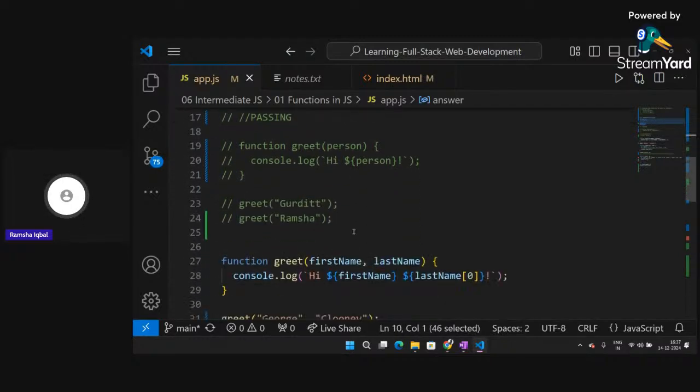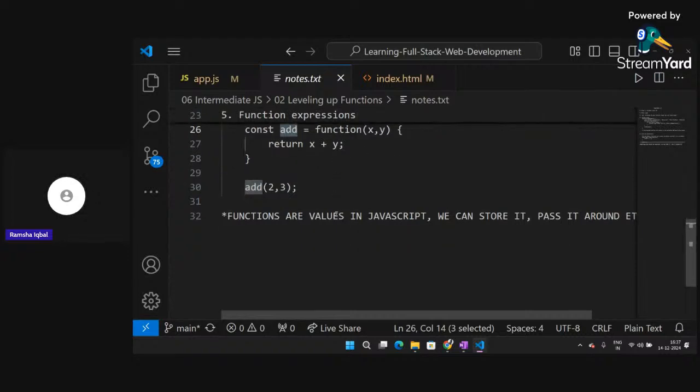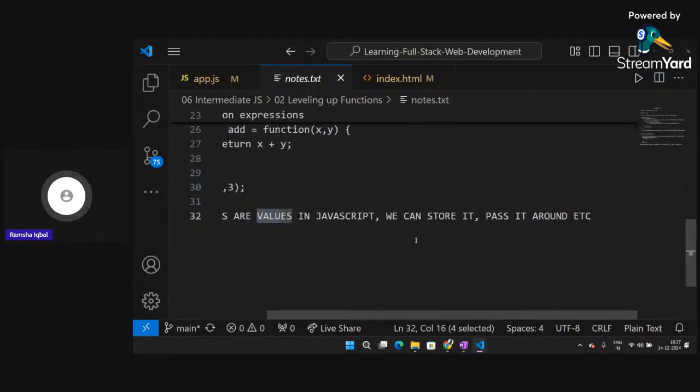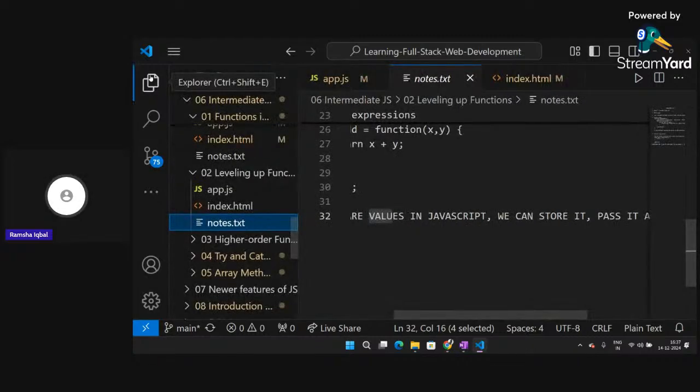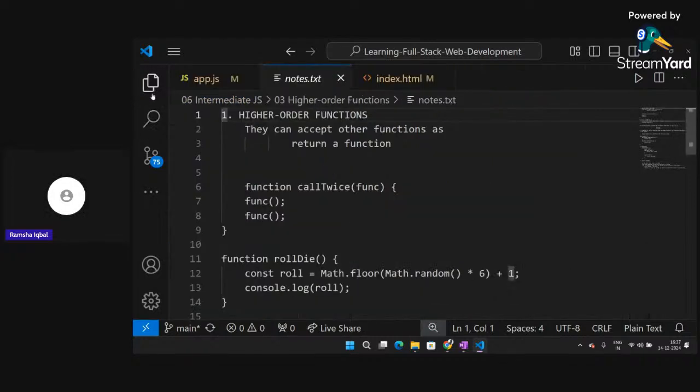There are different methods of writing these functions, so we can treat a function as a value also. Functions are also known as values in JavaScript. We can store them, pass them, and we can do a lot of calculations using the functions. Now we have some higher order functions. Now, what are higher order functions?